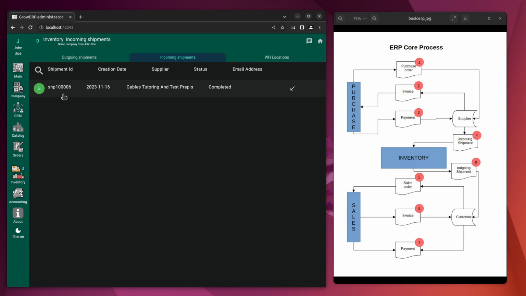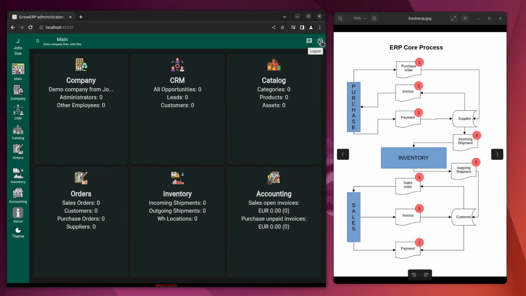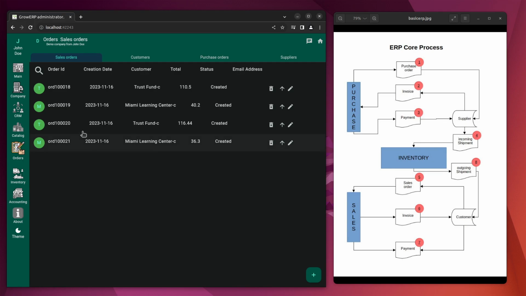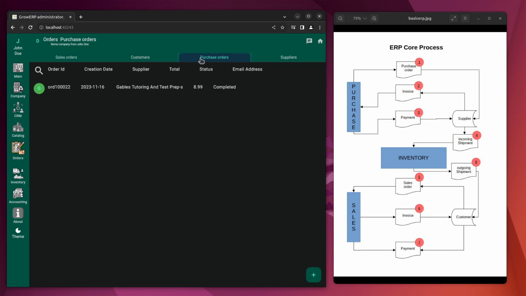Now the order is received. You can see that here. If you go back to the order section and you check your purchase order, you see that it's now completed. This concludes the purchase process. Now what we have bought we can sell again, hopefully for a little higher price.